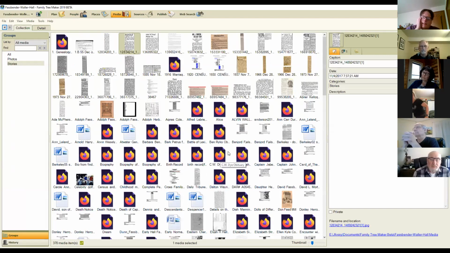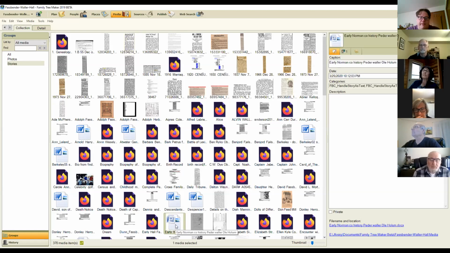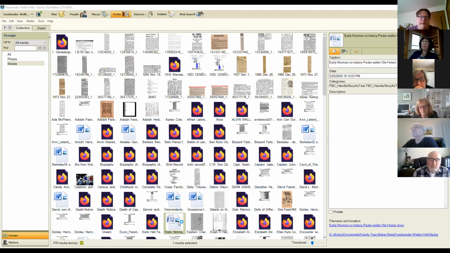Like with 2017, you can add in PDF files, but you can't do document files. Well, now you can. Here I've got a document on the early Norman County settlers. These are my great-great-grandparents. And this story doesn't necessarily pertain to just one person here.